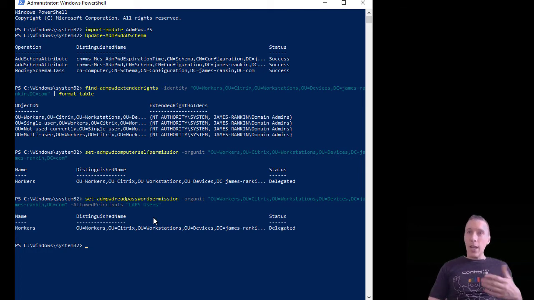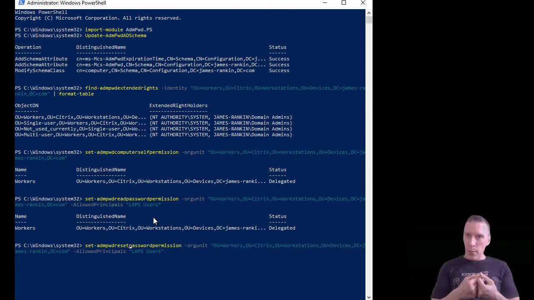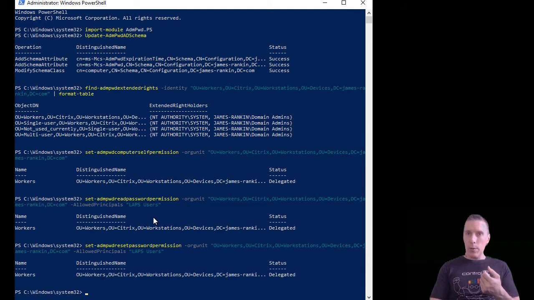And finally, the next one is reset password permission. Instead of typing all that in again, I'll just edit the command here and just literally change read to reset. So to give reset password permission to the machines in that organisational unit, to that group, simply press return there.